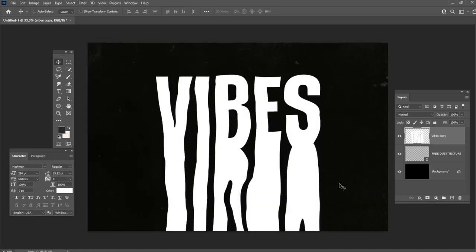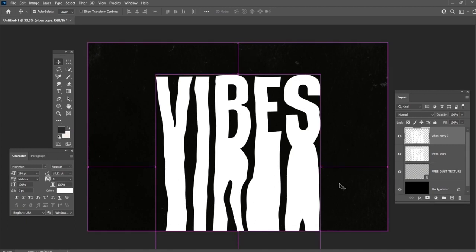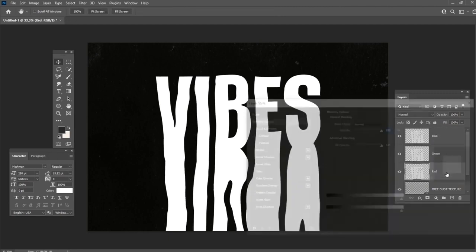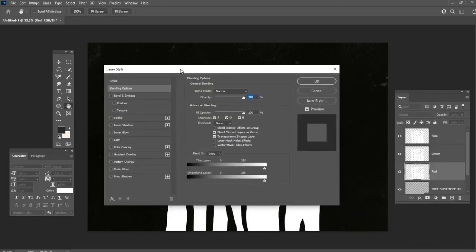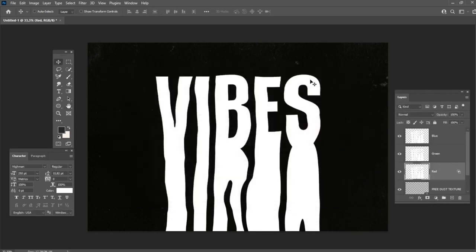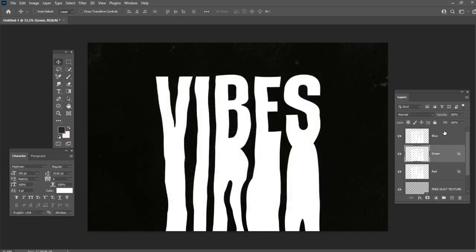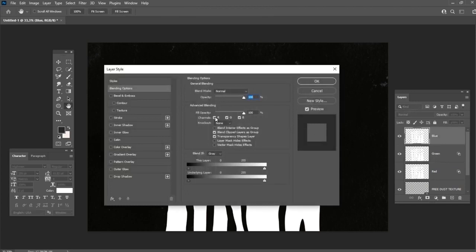Create two duplicates of the layer with the Ctrl-J key combination. Rename those layers to red, green and blue. Double-click on the red layer and make blue and green channels invisible. Leave only the green channel visible on the green layer and only the blue channel visible on the blue layer.